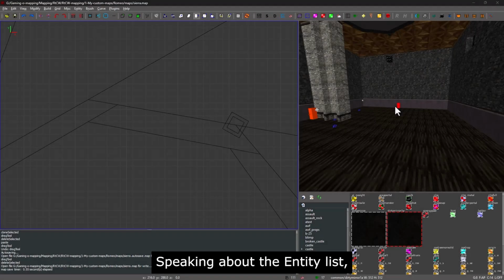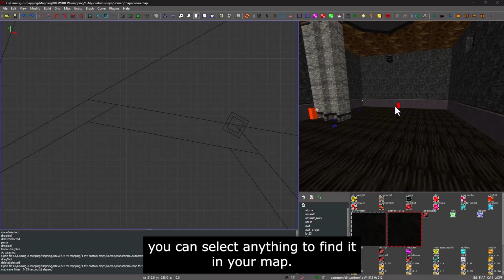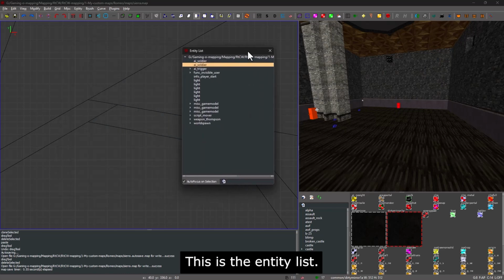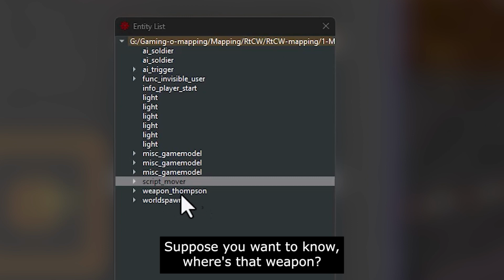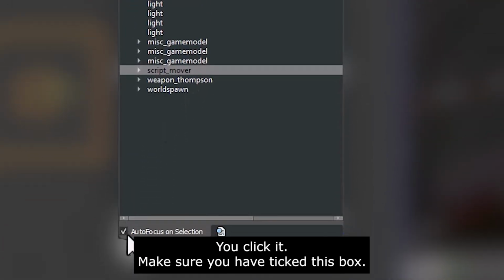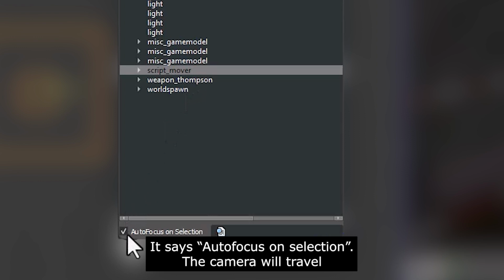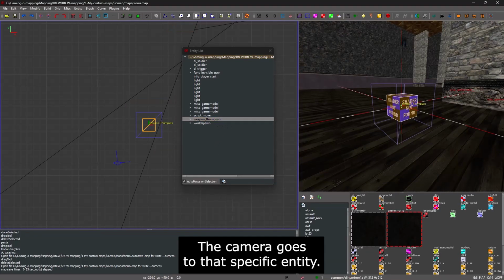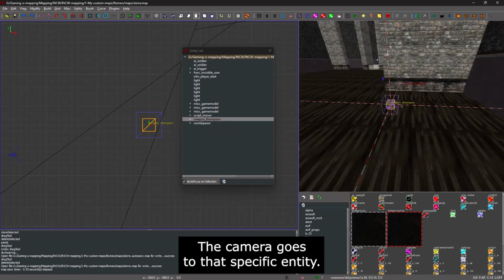Speaking about the entity list, you can select anything to find it in your map. Press L to open the list. This is the entity list. Suppose you want to know where's that weapon. You just click it and make sure you have ticked this box. It says autofocus on selection, and the camera will travel to the selected entity. So let's click on the weapon. And the camera goes to that specific entity.